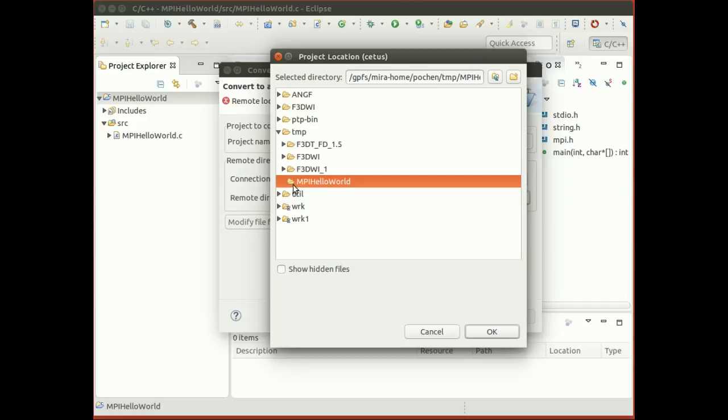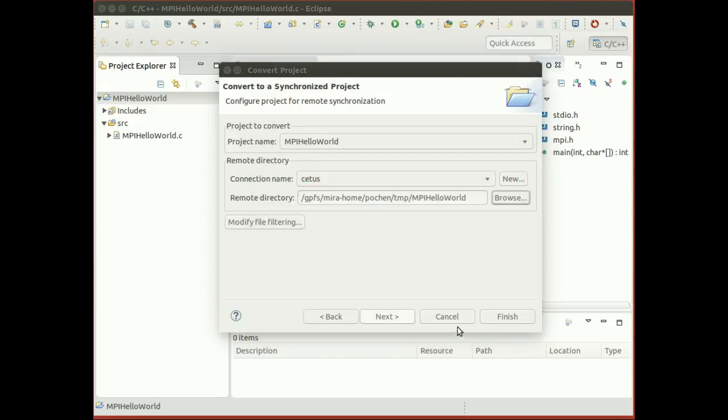I actually just generated this empty directory on the remote system in a terminal. And then just click on OK. You can click on modify files filtering, this kind of thing. How to use it will take a little bit of explanation, so let's just skip this button for now. We're going to revisit this button later on, and then we can just click on next.